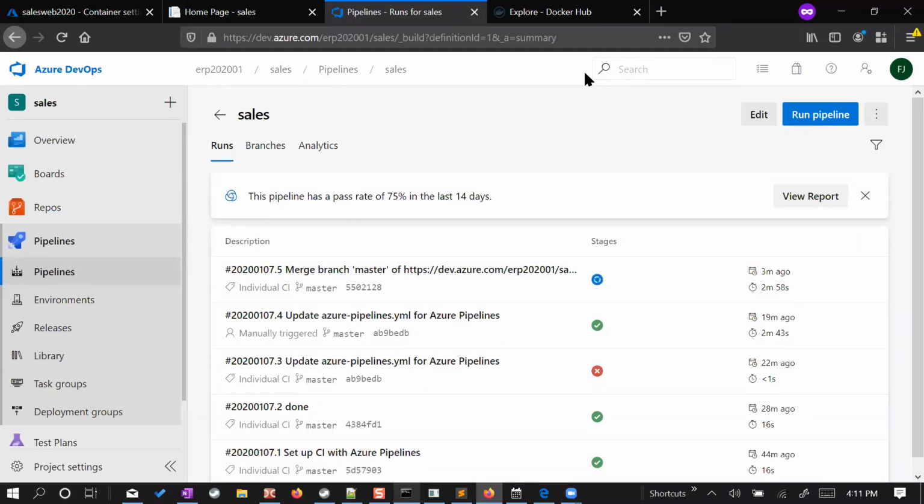There's a question in the chat window regarding environments. Good question. In environments, you can configure environments like dev, test, SIT, UAT, and so on. So you can configure multiple environments. That can be very helpful, especially when you later involve manual approval, so that you can promote the build from one environment to the next environment and so on.